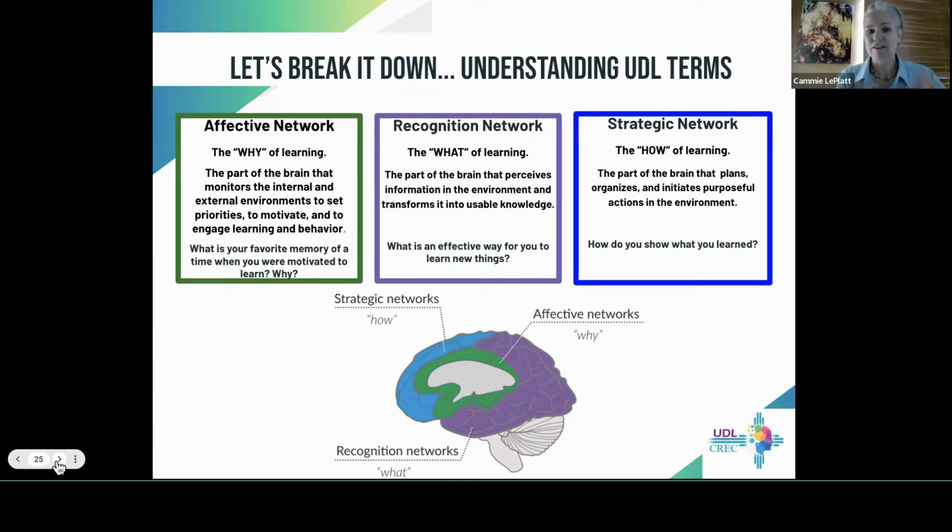Like, is that the most important part, or what is the single most important part of that goal? Right. Right. So that's really important. And then the third part, the blue area of the brain, the strategic network, is the how of learning. And that's the part of the brain that's going to pull in all those executive functioning skills and plan and organize and initiate that purposeful action in the environment, and then express how you know you've learned something. And so the question for this is, how do you show what you've learned?